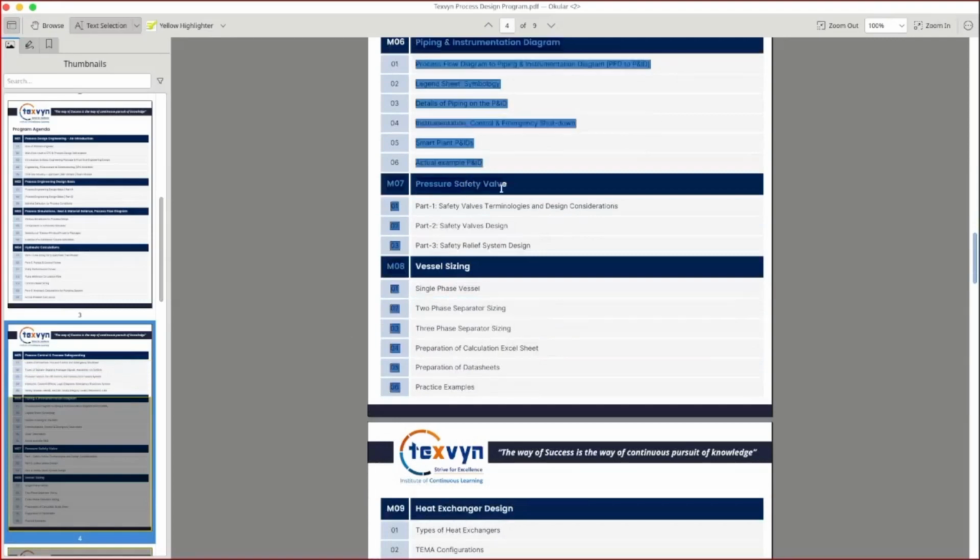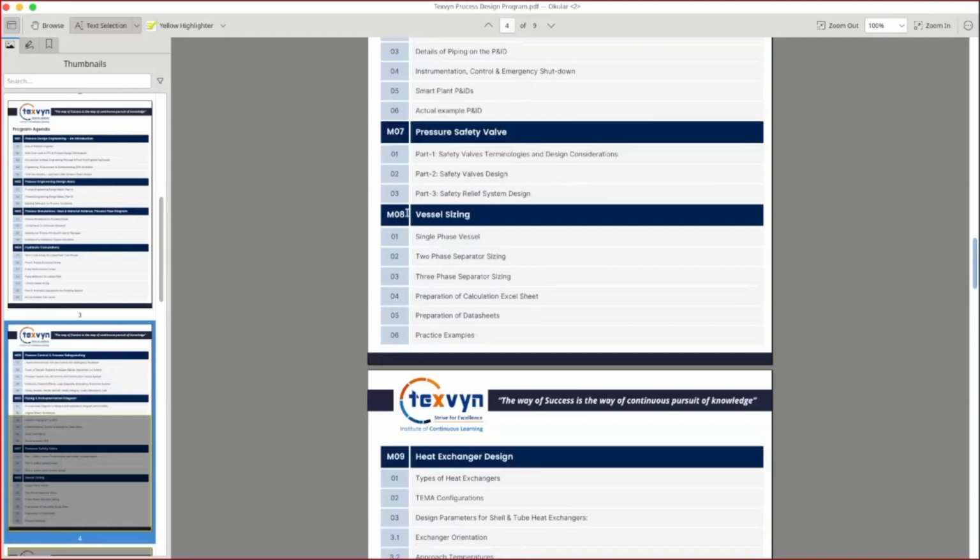The next module will be process safety valve, another important module where the process engineer has a big role to play. So the part 1 of this module will be safety valve terminologies. Here we will get ourselves introduced to what is meant by design pressure, maximum allowable working pressure, set pressure of the safety valve, what is meant by blowdown, what is meant by simmer, overpressure, under pressure, and what are the different scenarios for safety valve design. All these design considerations we will look at.